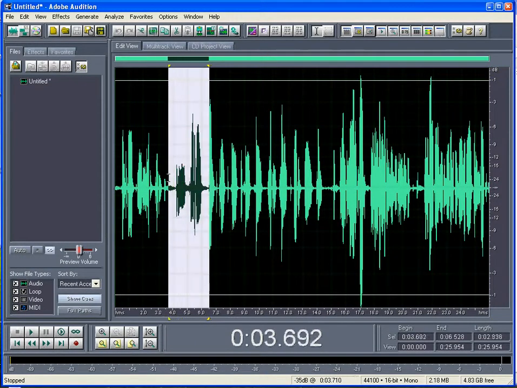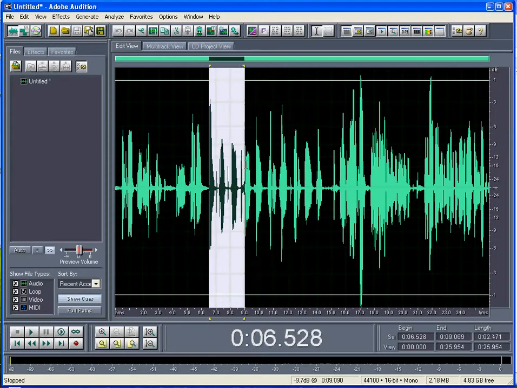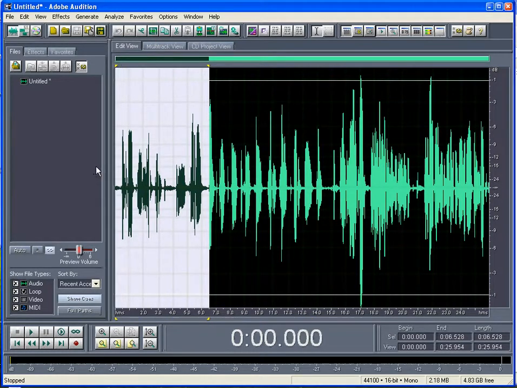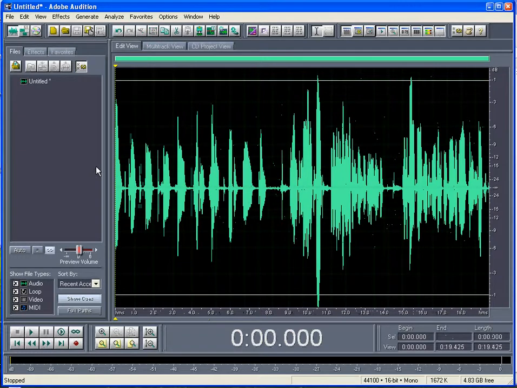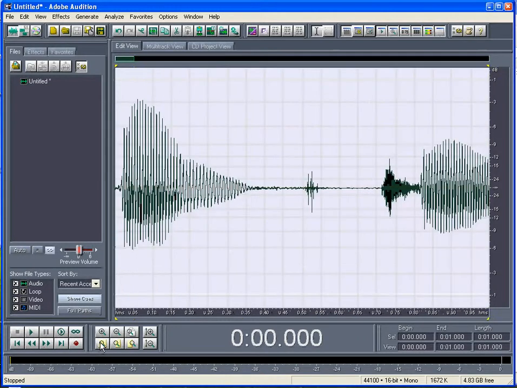You still see our selection. We can actually hold down Shift and then drag the cursor to anywhere we want. So we'll just drag it to the beginning and then hit the delete key. We want to zoom in on that a little bit, so we'll just select that area, hit the zoom button. All right, so we got it pretty accurately.